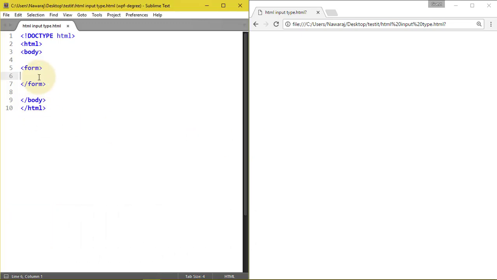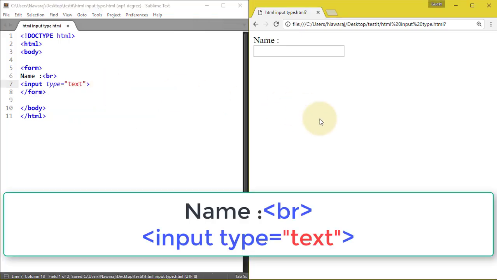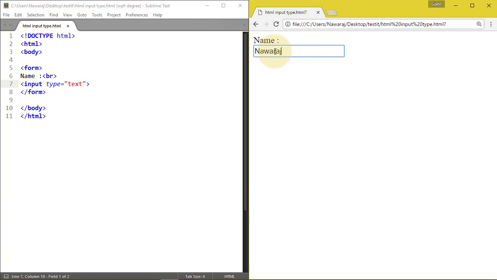First one is text input field. Now write a name, then input type equal to text. Save it and run on browser. It defines a single line of text field. It means you are only allowed to enter a single line of text, but not multiple paragraphs.